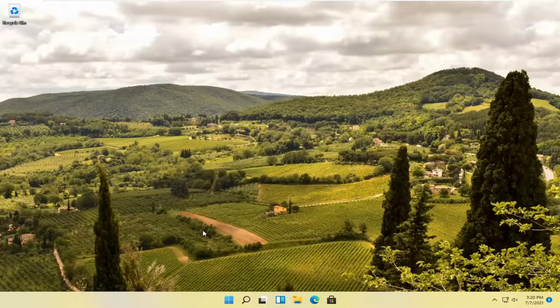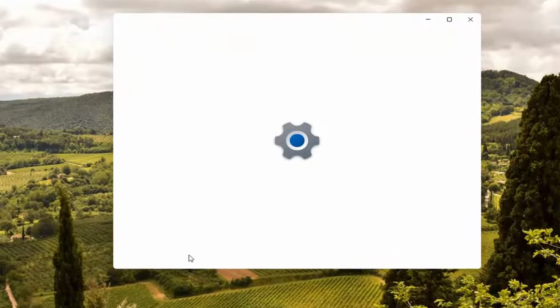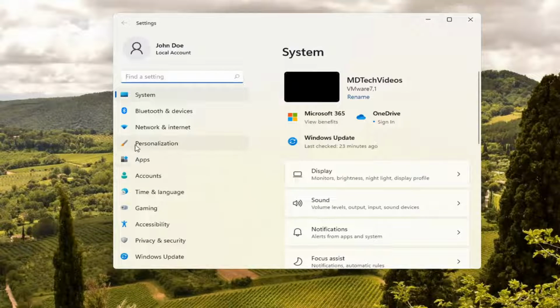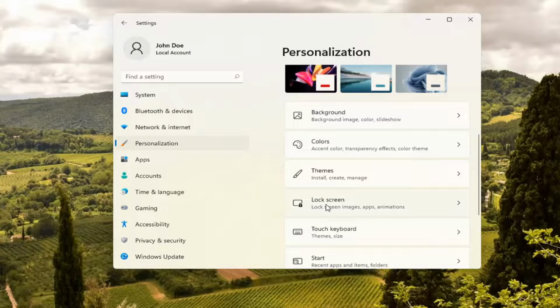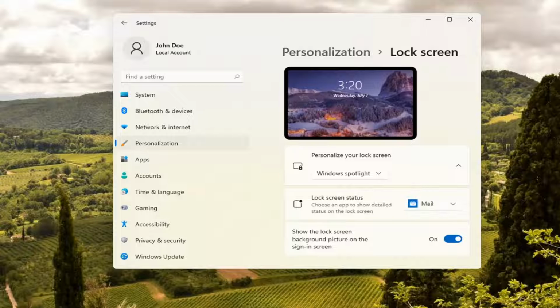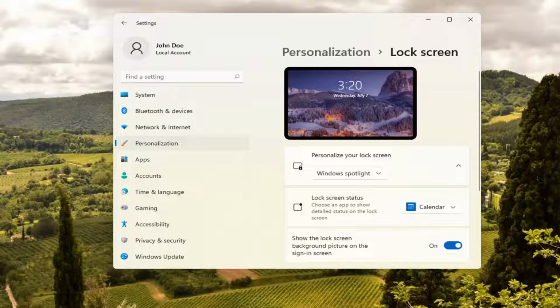want to select Settings, select Personalization on the left side, and then on the right, go down to Lock Screen and go ahead and open that up. Where it says Lock Screen Status, choose an app to show detailed status on the lock screen. Click inside the drop down here and you can set it to calendar. And that's all you have to do.